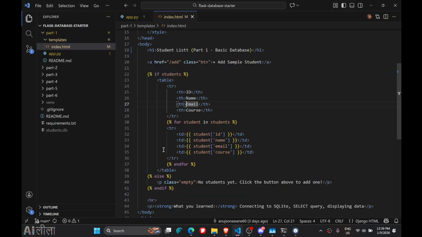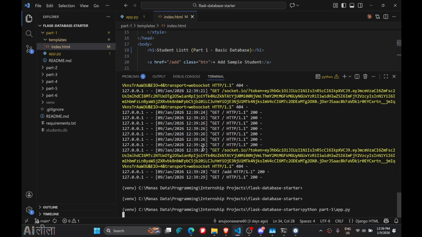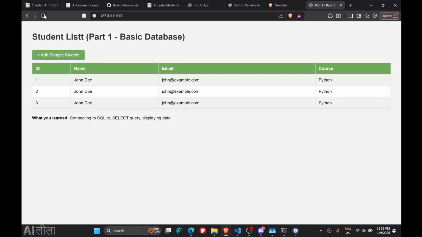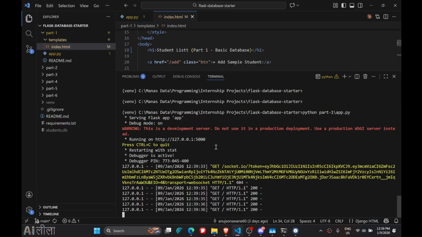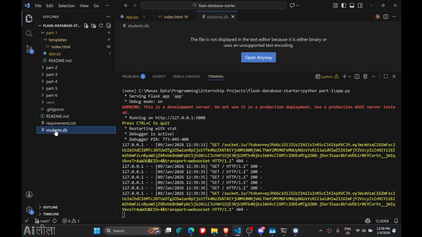Let me add one more time, 3 times. Stop server, start server, refresh. Yes. Okay, so we can see that this student file is here, student.db, and I cannot open it directly.